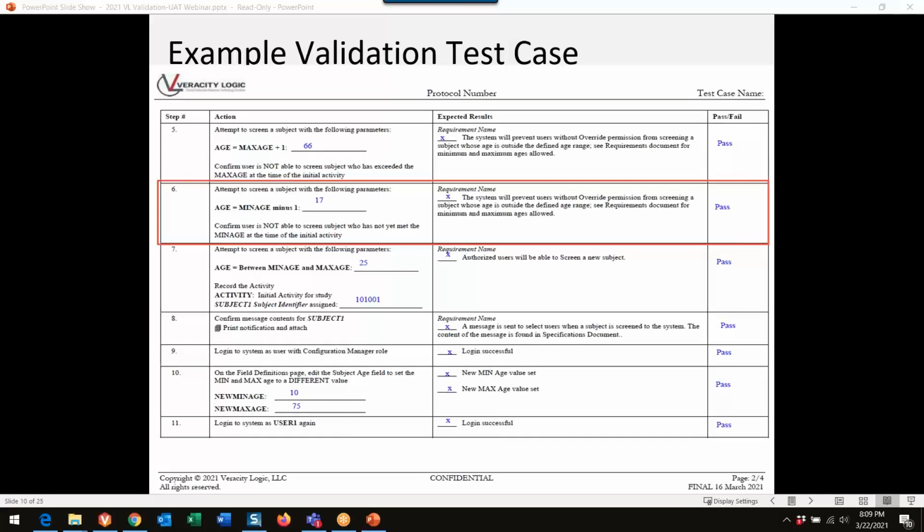For example, on step 6, it asks the tester to try to enter an age outside of the valid age range. If the test is successful, the tester will not be able to screen the subject, which is written in the action column as well as the expected result column. Then the tester is able to indicate the step passed. In the following steps, the tester goes on to attempt different actions and achieve the expected results.